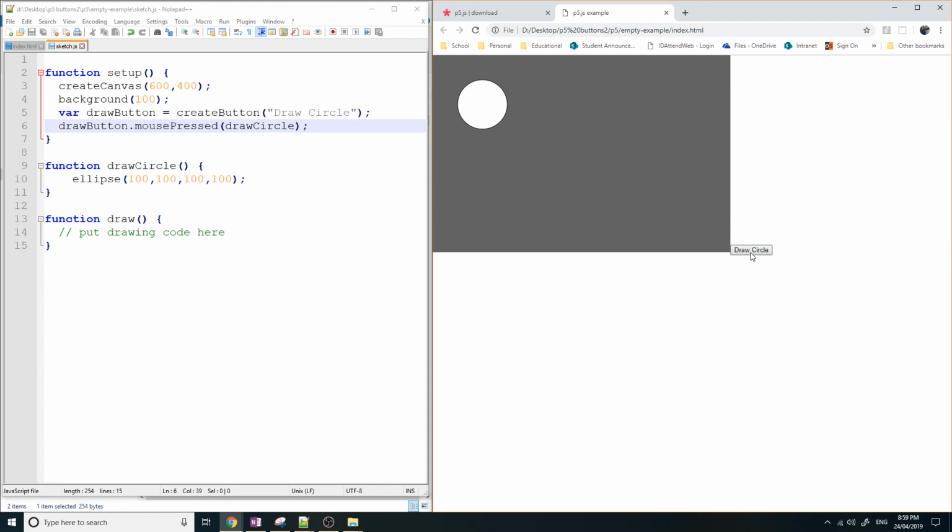Now keep watching if you're interested in how to move this button around on the screen.